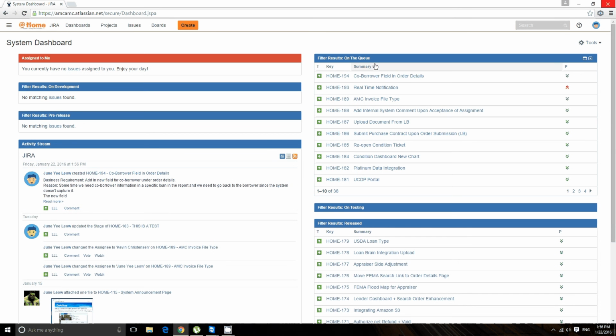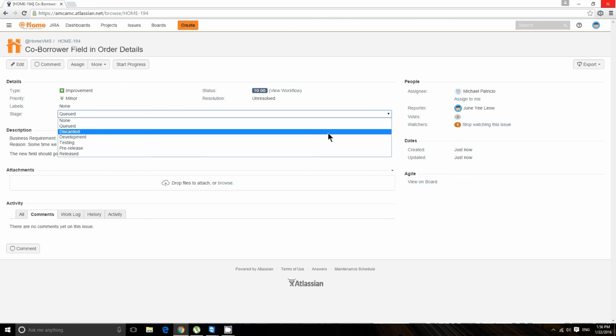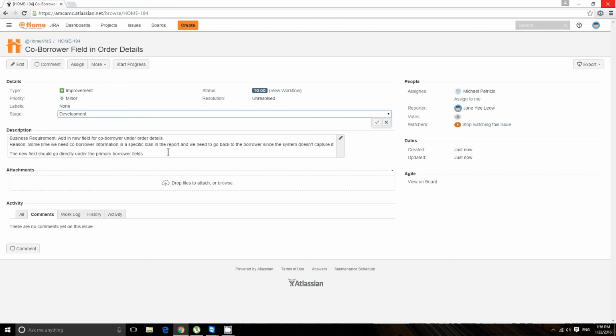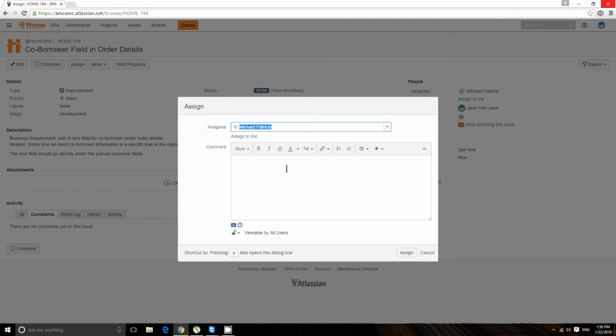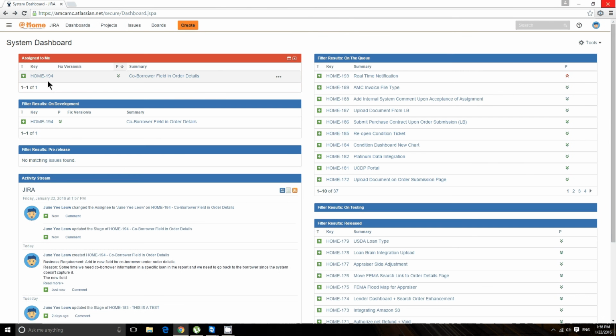And once we've reviewed it, we're gonna edit the information, change it to development, to start development, and we're gonna assign it back to you if Mike or I approved the ticket, so that when you go back to the dashboard, you see it under this section here.